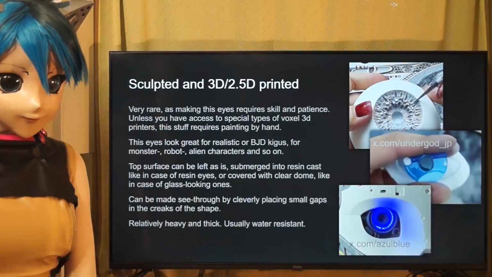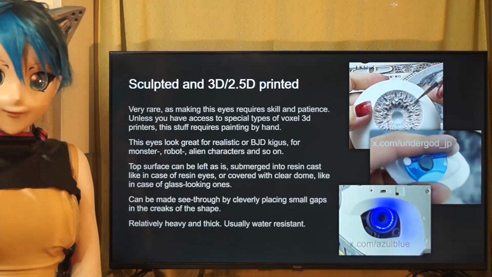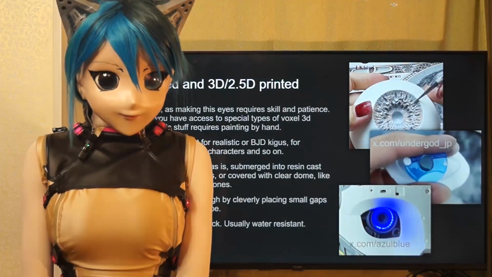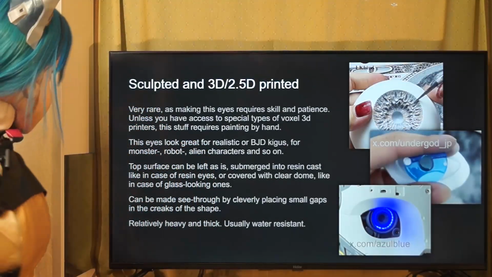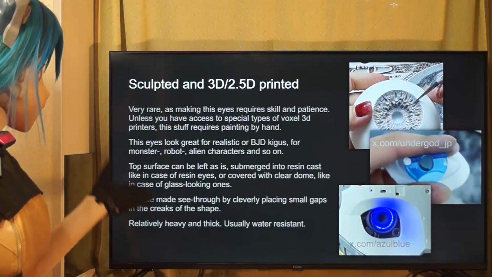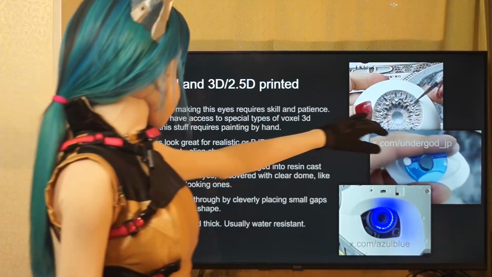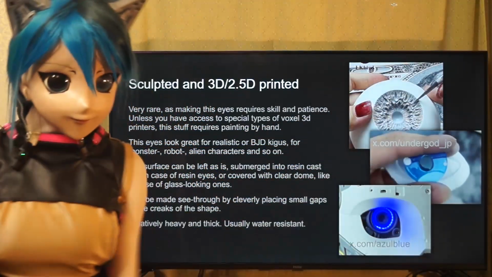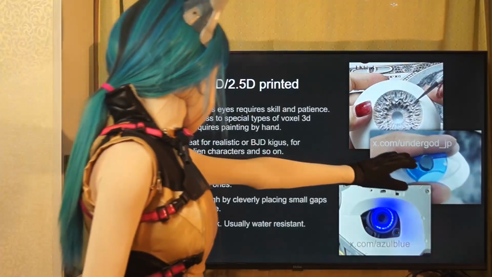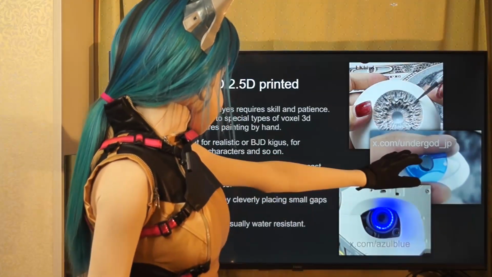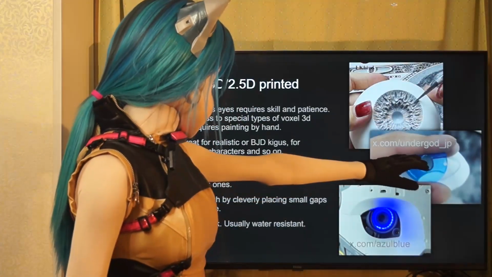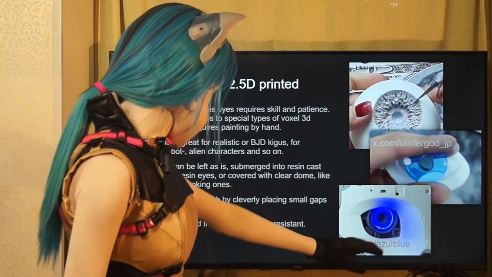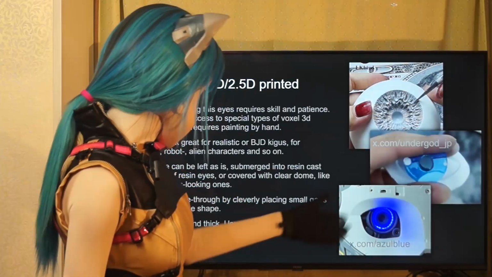Sculpted eyes and eyes that are 3D printed or 2.5D printed. Well, so it is very rare. By the way, this is from the Elka Bird Instagram account I've mentioned earlier. This is from Undergod GP Kigurumi mask makers from Japan, and this is from a person who made robot masks.